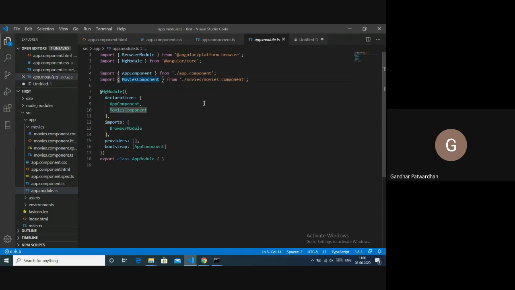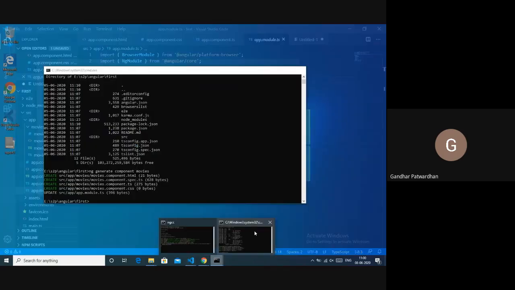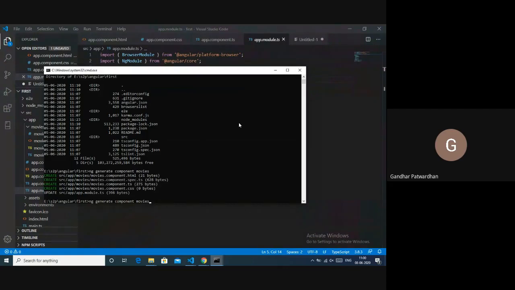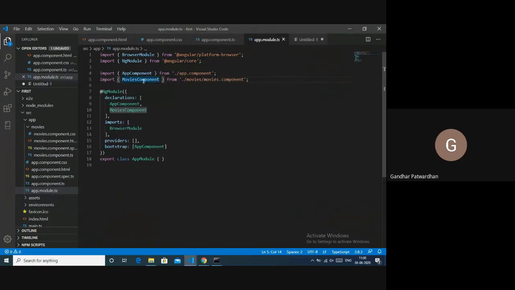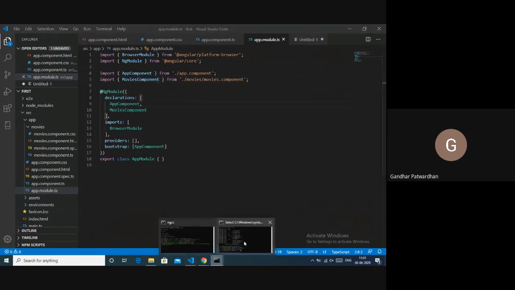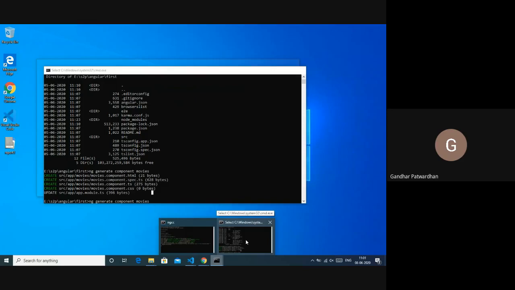So who did that? Angular did that for us, the command line tool of Angular. So what happens when you type this command, ng generate component movies? First, 3 files would be created, one TS, one CSS, and an HTML. And it also updates the app.module.ts file. So it will import that component here and it will add it to the declarations array. That is what happens when this command is run, ng generate component movies. Okay.